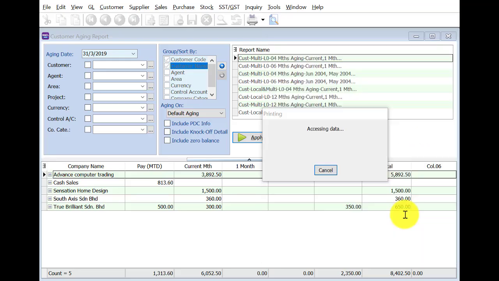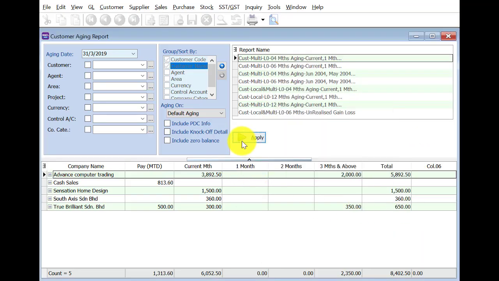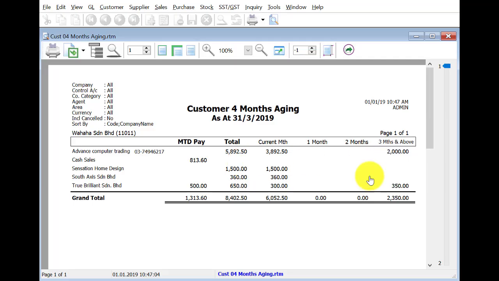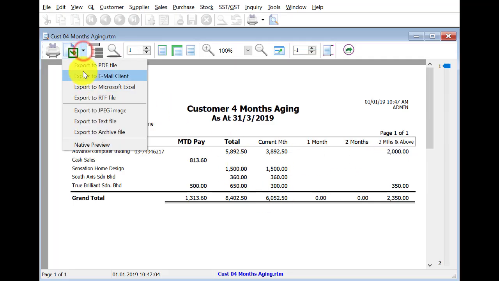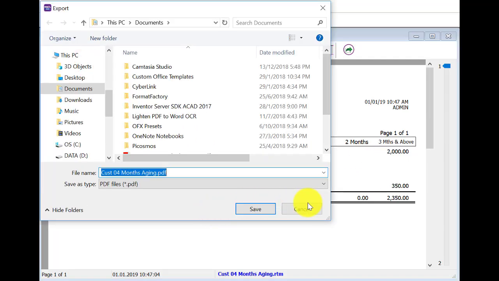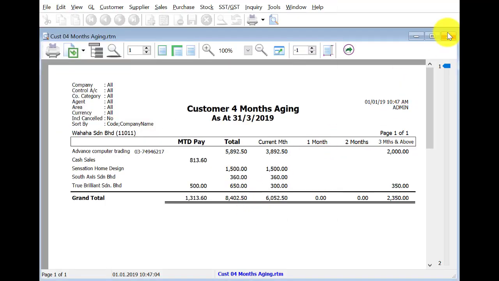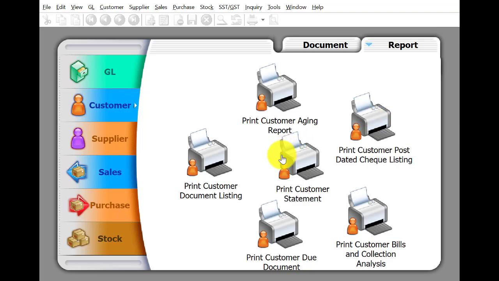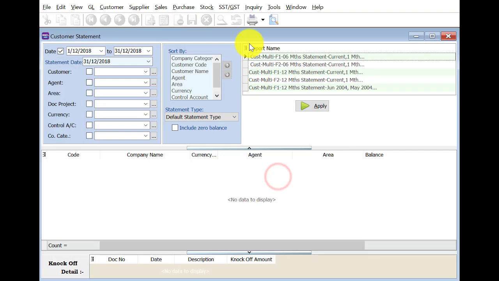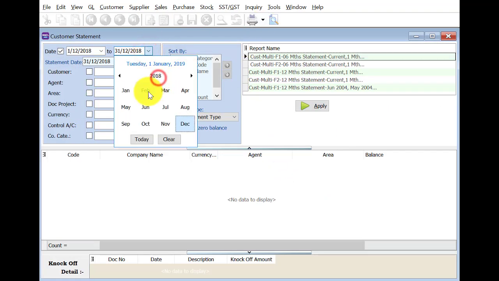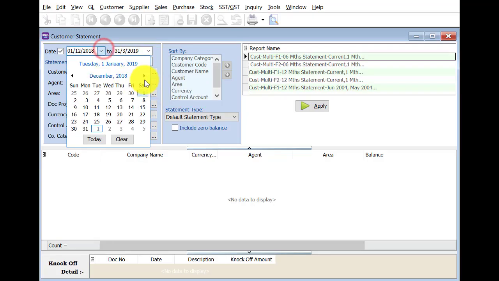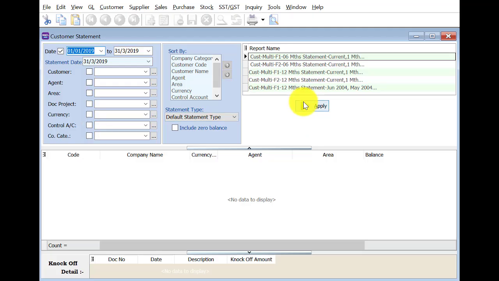You have to key in everything on your own. Or you can actually click preview. Okay, and then from preview here, you can save as Excel or PDF or email. Directly go. Okay, next one. After aging report, you will have a customer listing. So you have to print customer statement. Means that go by customer, each individual customer.